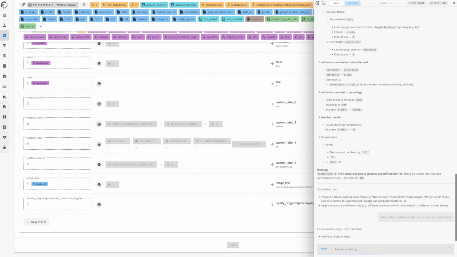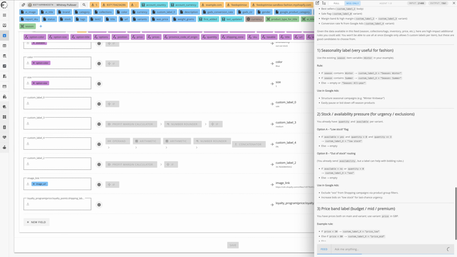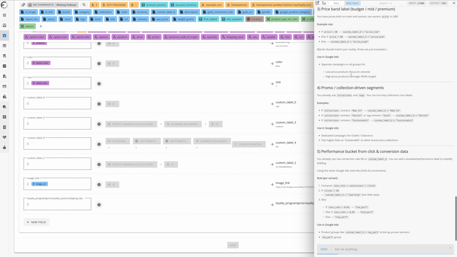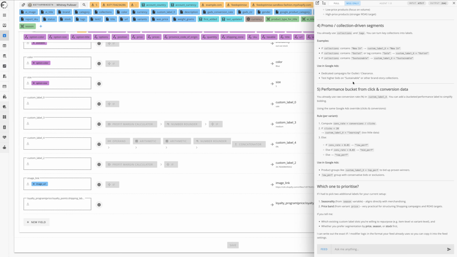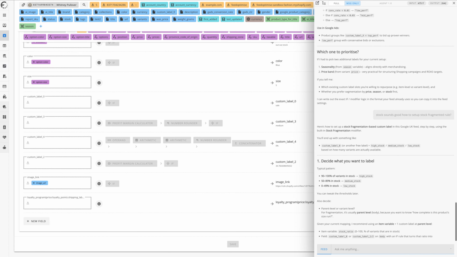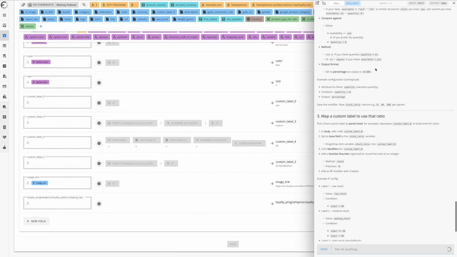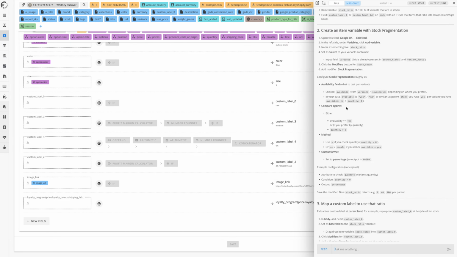But it doesn't stop at inspection. The agent can also propose improvements. Here, it suggests a stock rule. I believe the stock segmentation logic may be very useful. So we ask it to guide us through setting it up. And this is where it gets practical. The walkthrough is step by step, and it even explains what each modifier does, so you're not guessing which setting controls what.